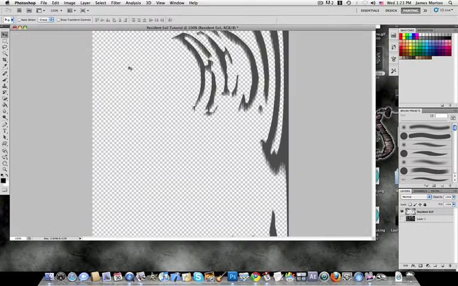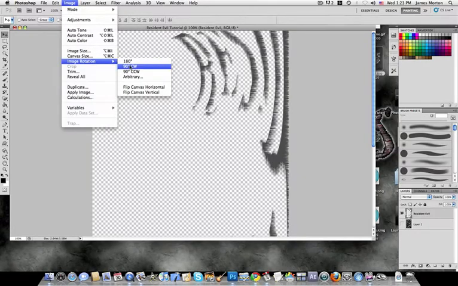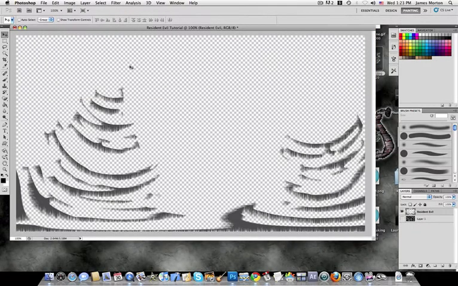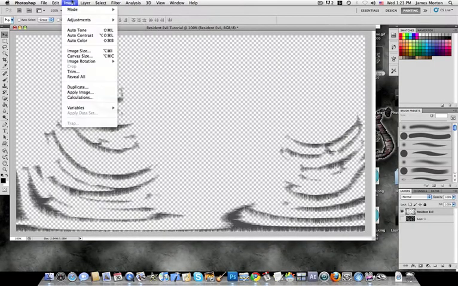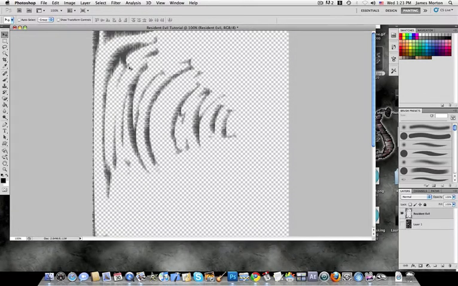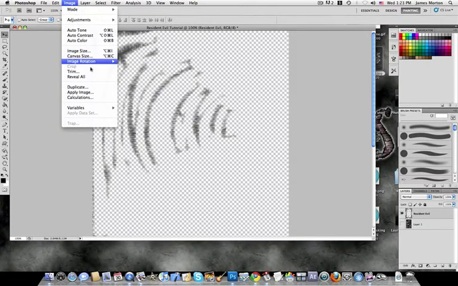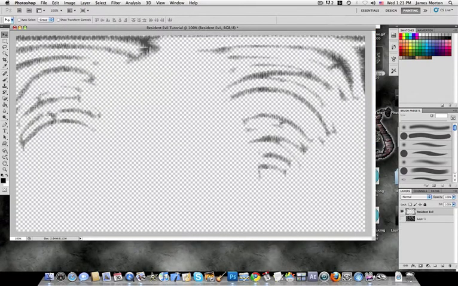Alright, rotation, 90 degrees clockwise, and then do Control or Command F to repeat the effect. Image rotation, 90 degrees clockwise, Command F to repeat the effect. Then layer, image rotation, 90 degrees clockwise, and Command F to redo the effect. So you have this. Now image rotation, 90 degrees, so it's back the way it originally was.